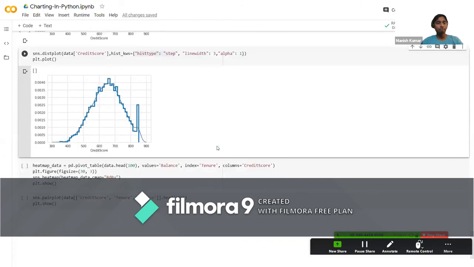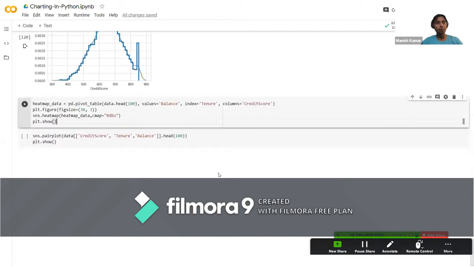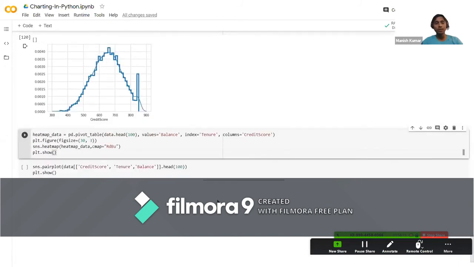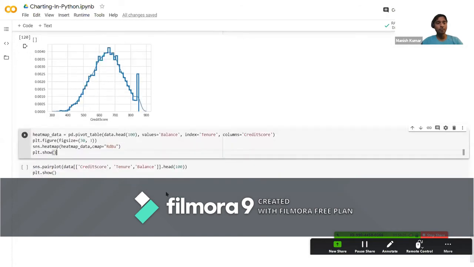Okay, all right. So we're pretty much towards the end of it. Two more chart types remaining. I hope you guys have been enjoying the session so far and learning a lot. The next one I'll show you is what we call a heat map.